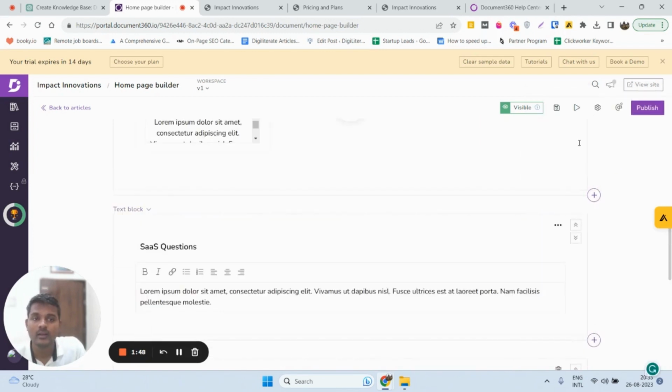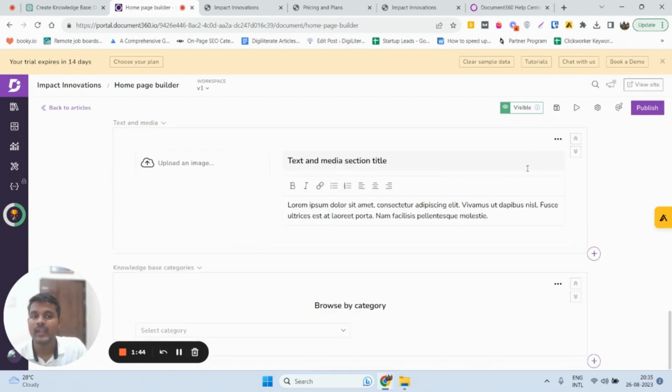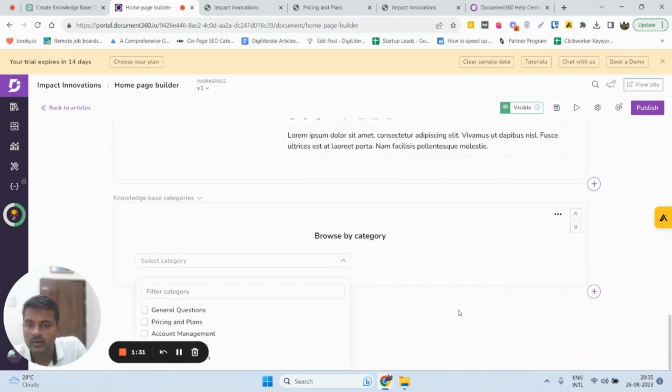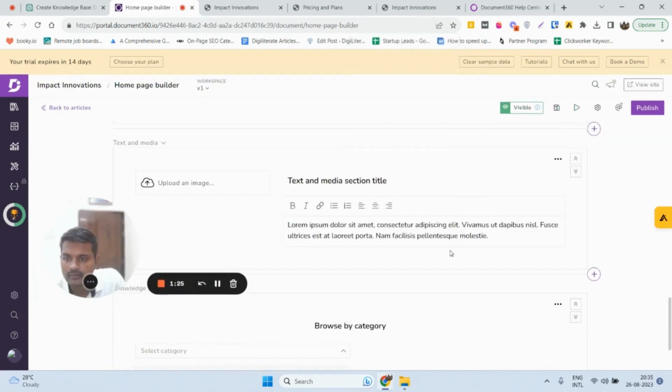Now another thing that I would like to show you is knowledge based categories. So categories is basically all the articles that we wrote, we divided into categories and subcategories. So you can select it, you can show all of them on the frequently asked home page. Let me show you. From here you need to, let me show you later, wait for a minute.